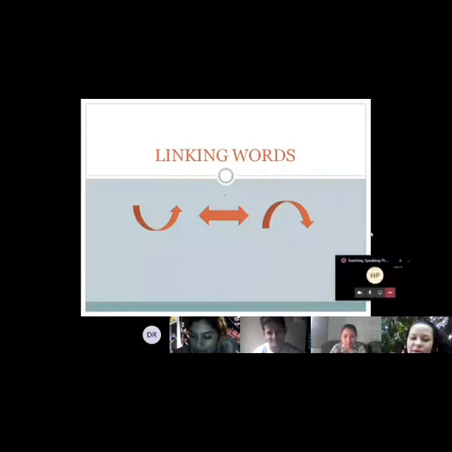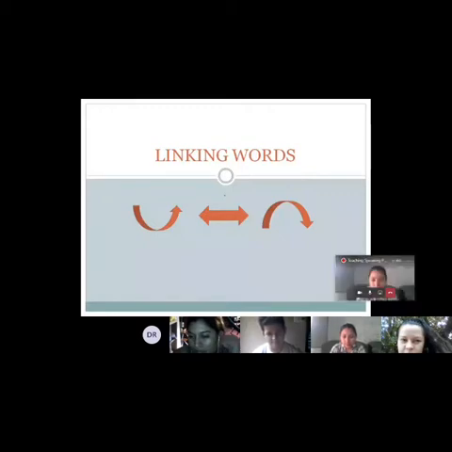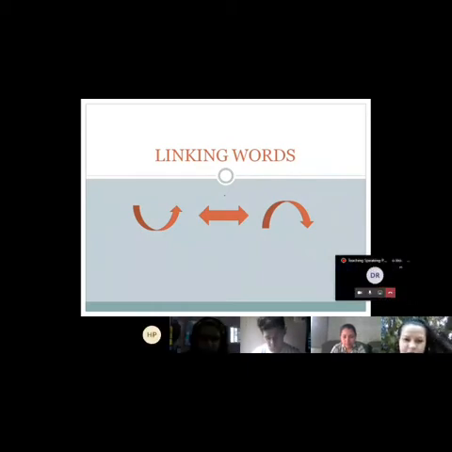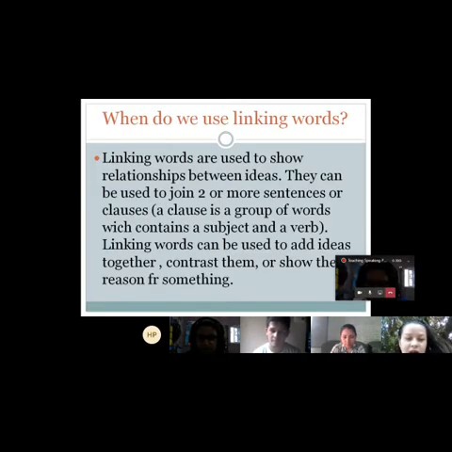I think that linking words is a connector between two words. Okay, yes, that's a good definition. Who else has another idea? We use it to connect one sentence with another one. Very good. So here we have another description about when we use linking words. They can be used to join, as Aida says, to connect two or more sentences or clauses. It can be, for example, a paragraph or something like that, right?